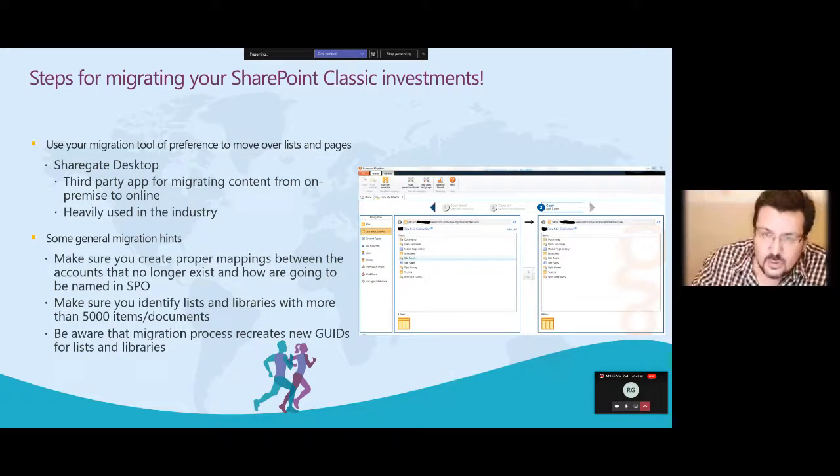Clients buy the tool, and I use the tool to migrate content, lists, sites, workflows, you name it. It's a third-party app for migrating content from on-premise to SharePoint Online. It's heavily used in the industry. But let me give you some general migration hints.